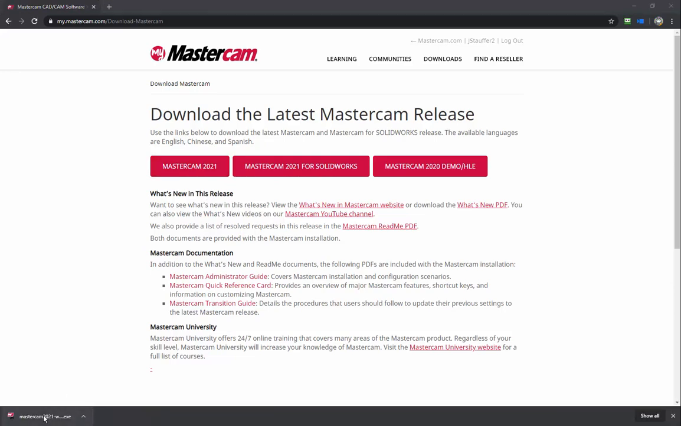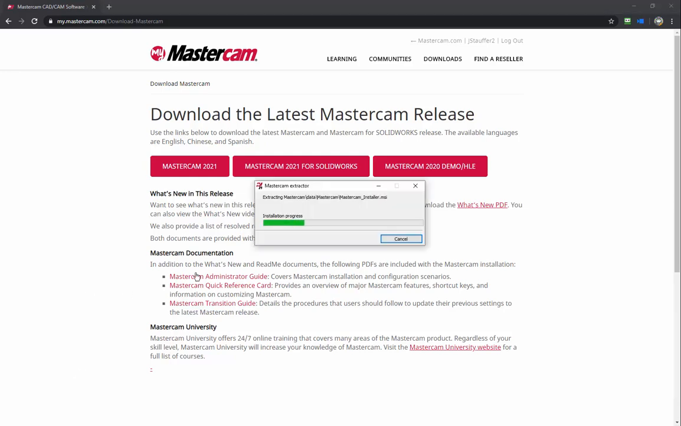Once that download is complete, you'll see it down in the tray here, or you can also find it in your downloads folder under the Windows File Explorer. So go ahead and click this to get started. Once you click that, you're going to get the extractor window. It's going to come up and do this little bar here. It's just going to load several things on here before we can finish up the setup.